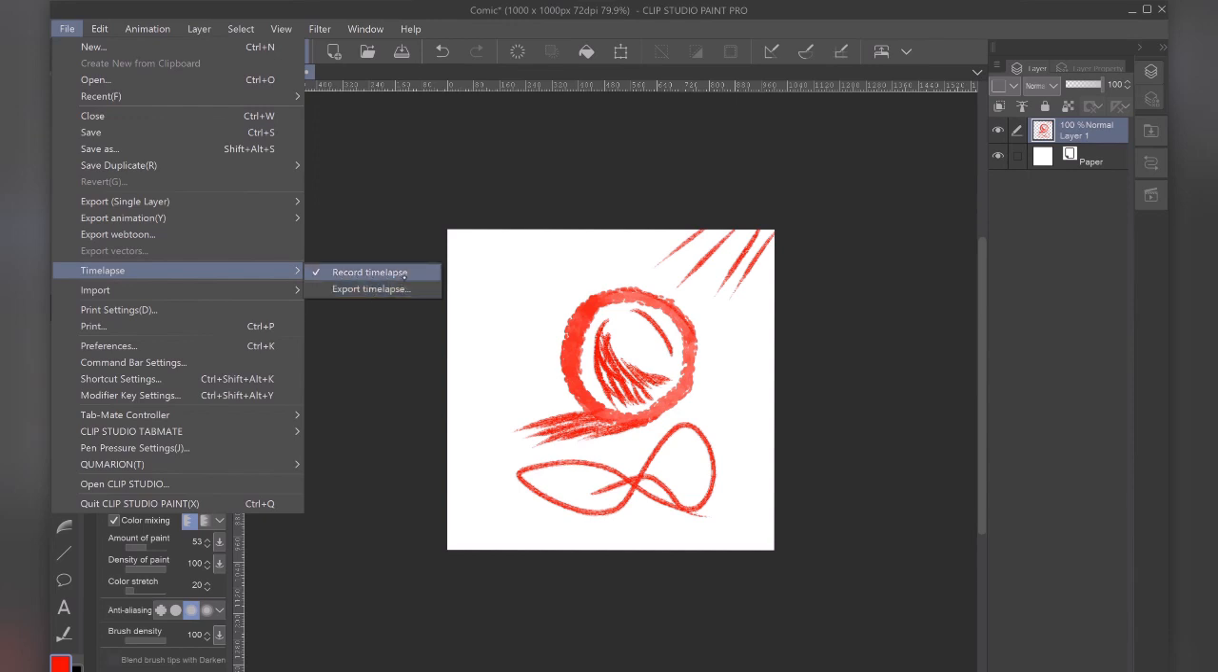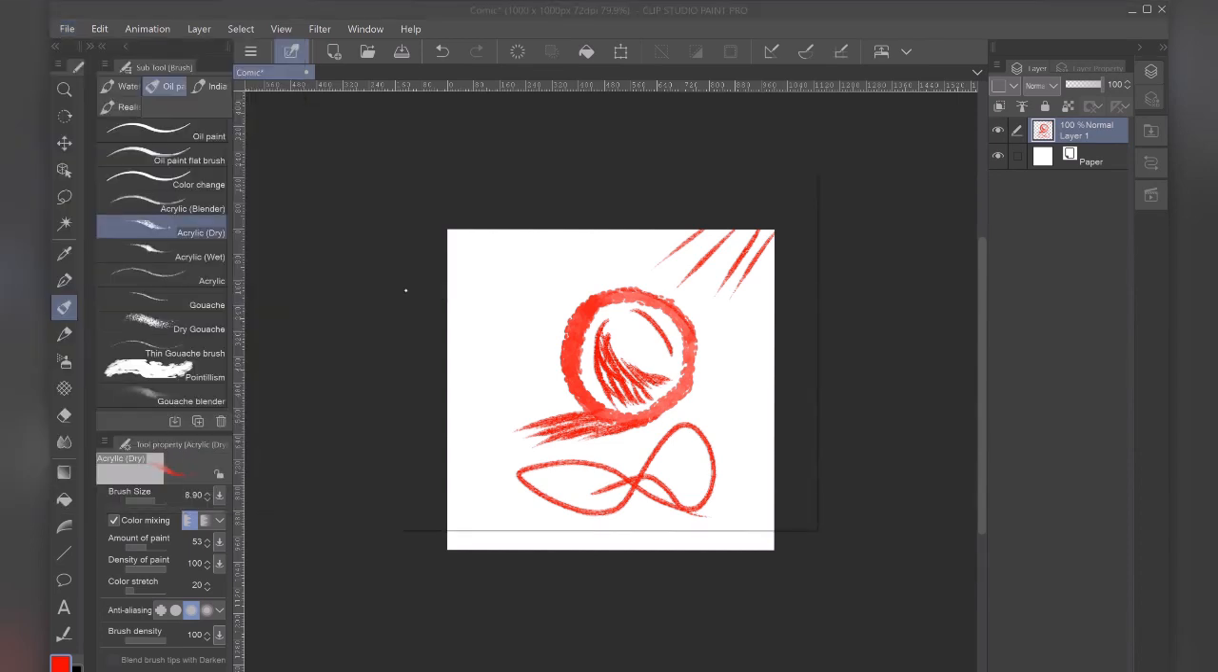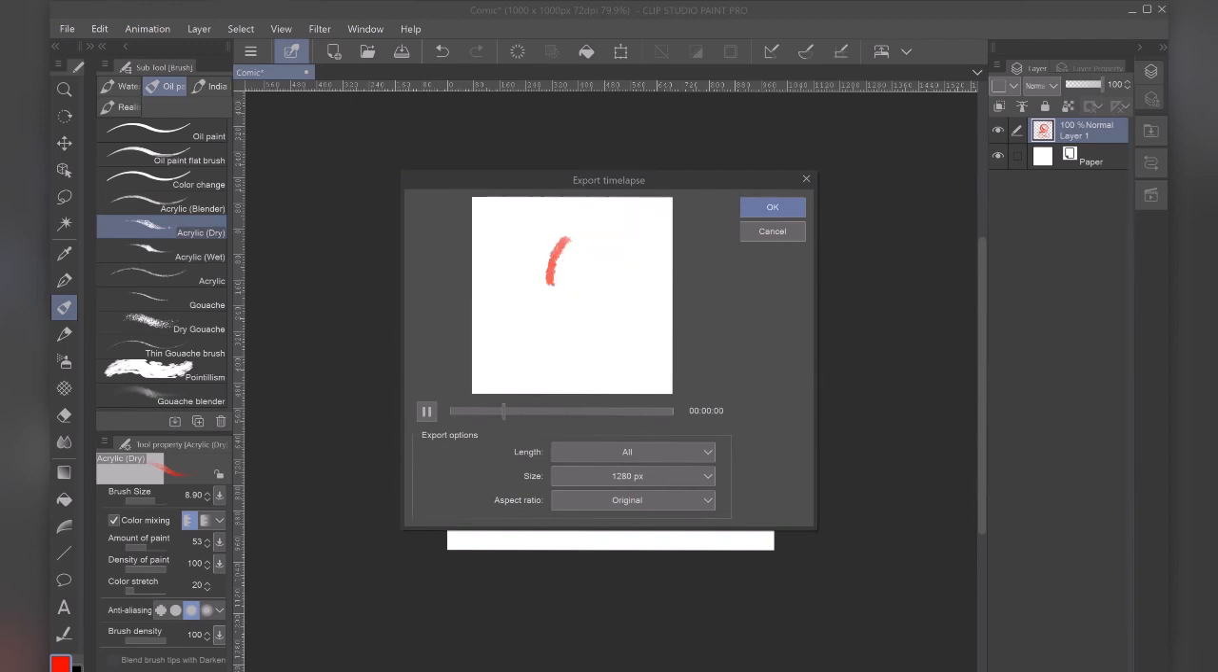If you are not happy with the time-lapse and want to stop, you're going to click Record Time-lapse, and it's going to give you a prompt in a second to delete it. But we're not going to do that right now. We're going to go to export. And as you can see, it's just a sped up little video, sped up to about maybe a 30-second drawing into a second.